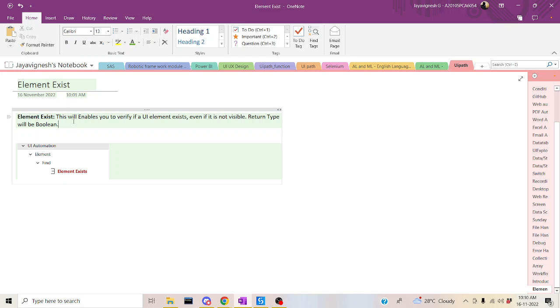Element exists is used to find whether a UI element on your screen is present or not, and it returns the value as a boolean. This is the activity we are going to use in today's session. It's quite a simple session. Element exists will be used in many scenarios in your project, and it will be helpful to move to the next step of your process.